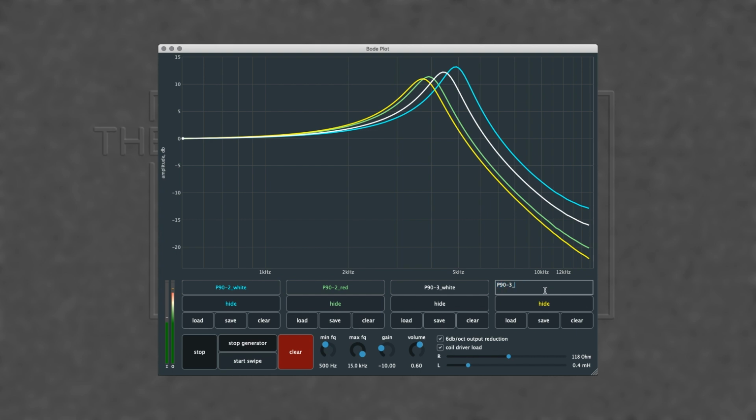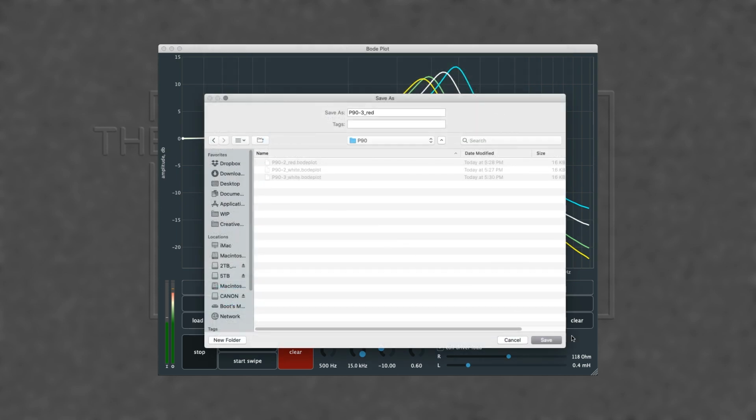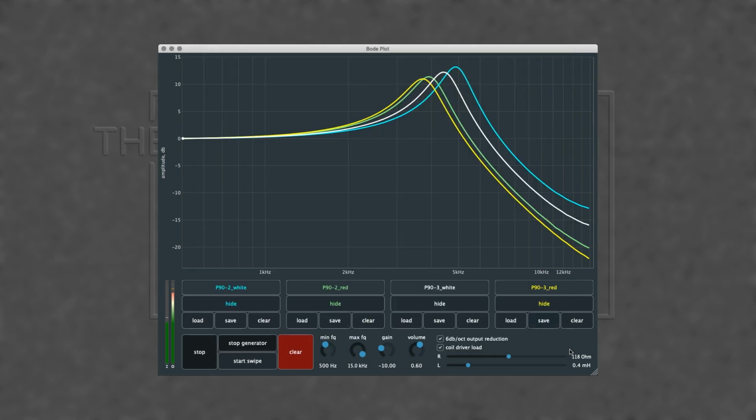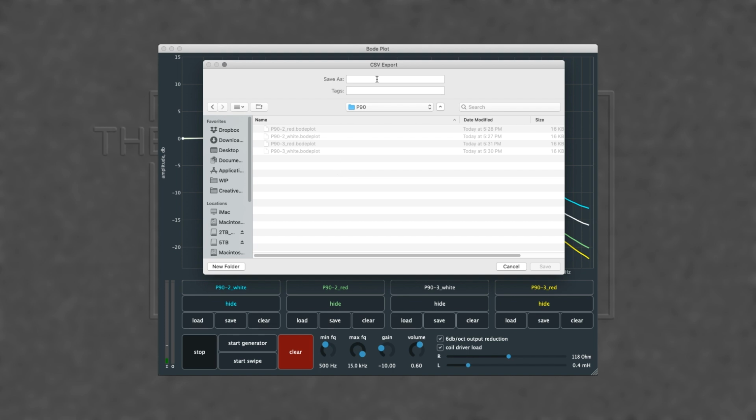You can do other things with this software as well. You can test a strat pickup with a base plate. You can test it both ways, with and without. And yes, it does make a difference in the BodePlot.